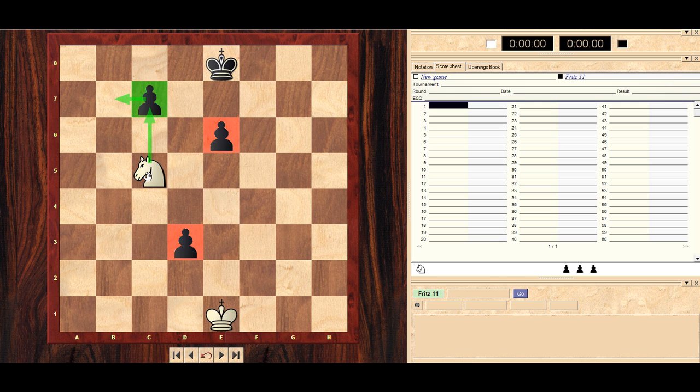So therefore, the knight can take that black pawn and that black pawn. Okay? Make sure you look at it. If you have any questions, don't be afraid to ask.